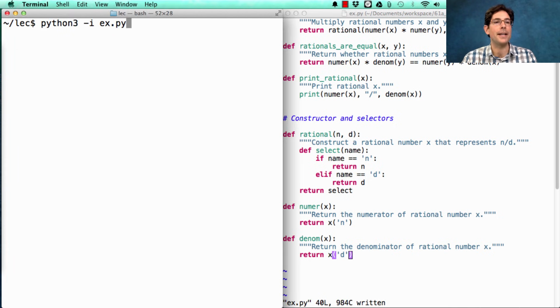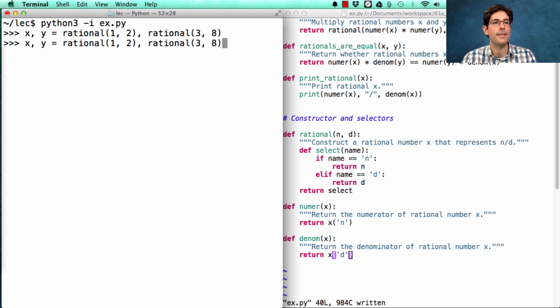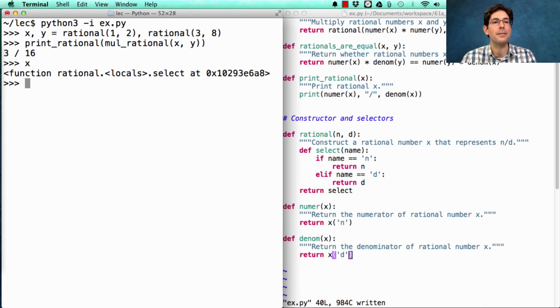Let's try our example again. I set x and y to be 1/2 and 3/8. I then printed the result of multiplying x and y together, and I got 3/16. Did we really change anything? Well, certainly we did, because x is now a function.